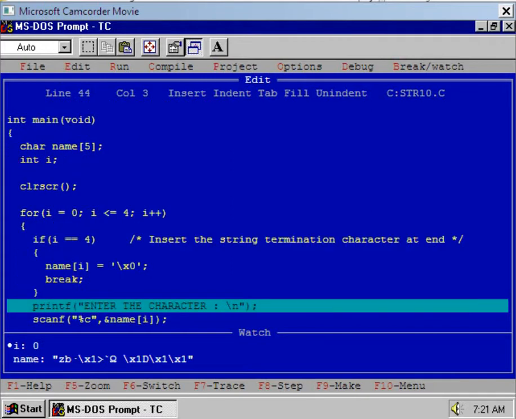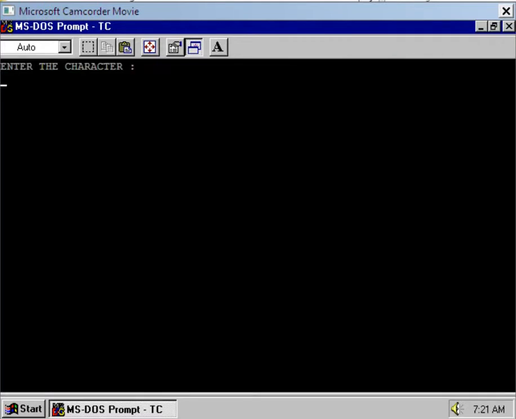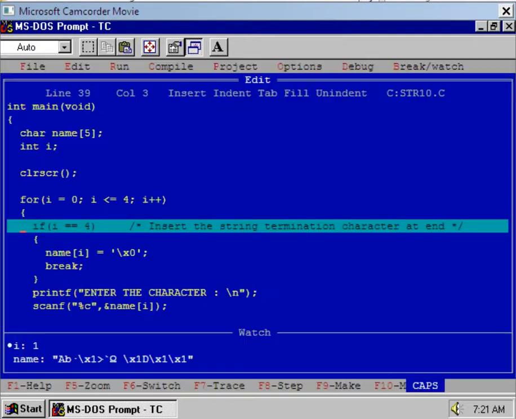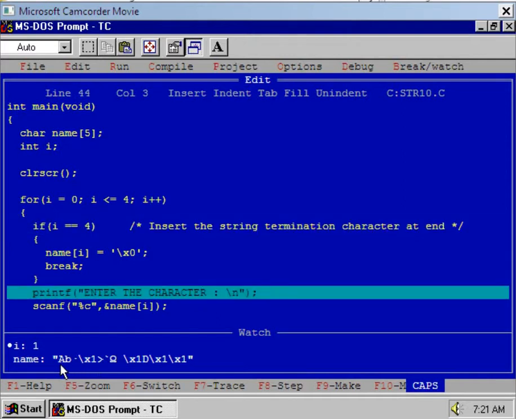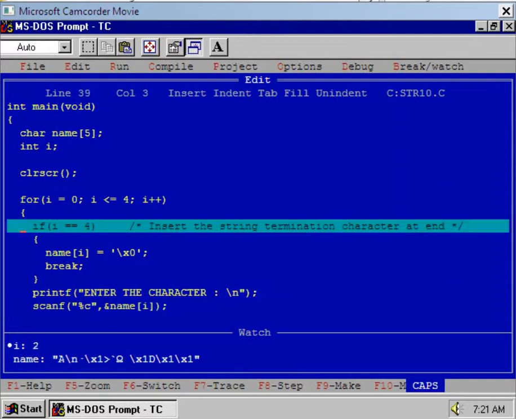So i is equal to 0. The scanf function is asking us for the input value, so that is capital A. Press enter. Now you observe the watch window. A is inserted. Now press the F7 key again, and now the scanf function has not demanded anything from the user, and /n is inserted as the second element in the array name.